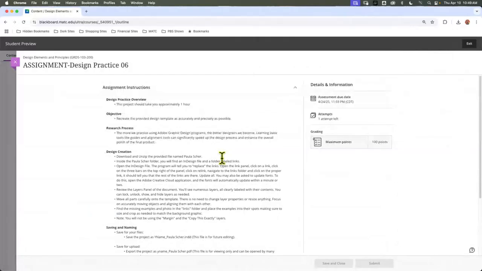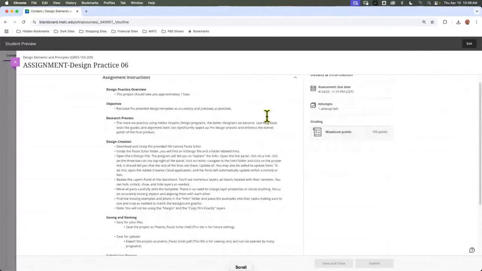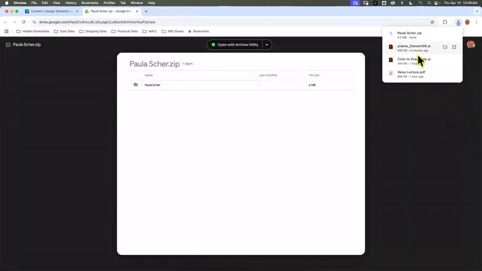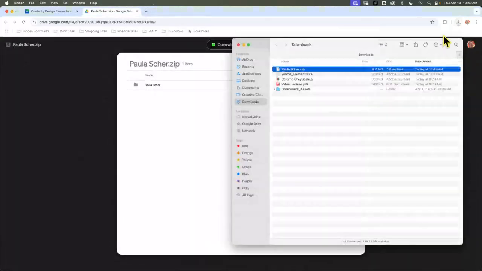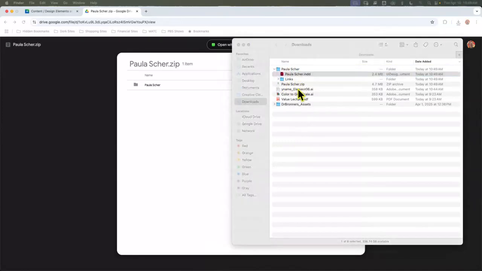All right, design practice 6. This is Polisher. Let's see. All right, it worked. I hope it works for everybody. Like I said, I did relinks. So again, double click. I believe this is InDesign. Yep. Polisher.